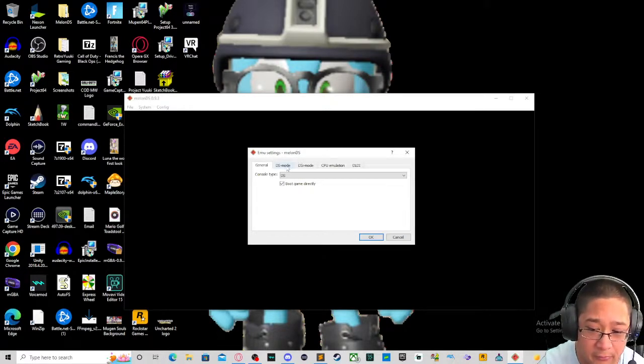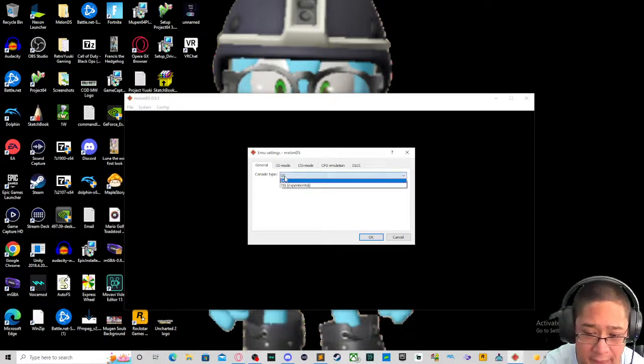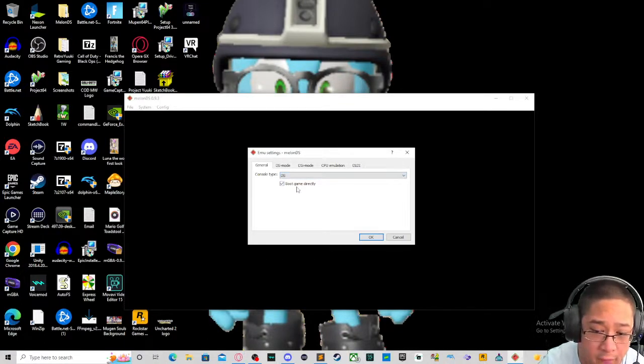So DS mode, now general, console type: you have two options, DS and DSi. The most common one is going to be DS because that's the most simple one. DSi is currently in experimental mode as of this build. Now for boot game directly, if you have this on DS mode, that is okay. However, if you put DSi mode, I would like you to not boot game directly. It does not work for some reason. I'm not sure why, but that's how it is.